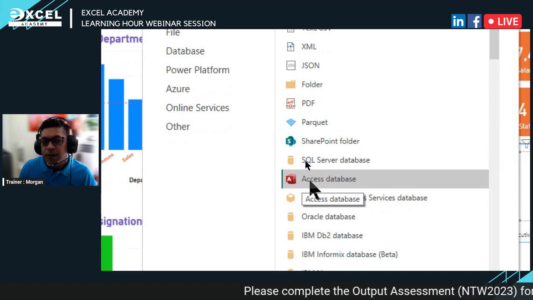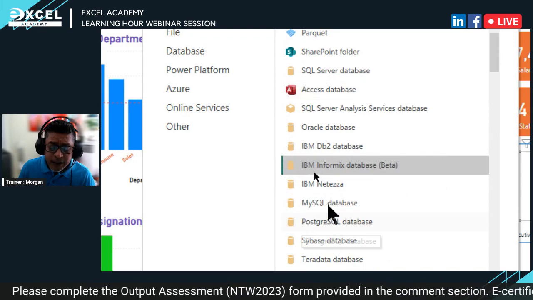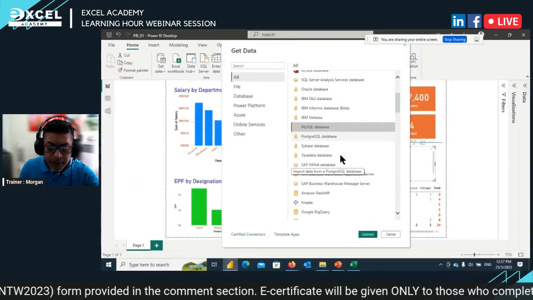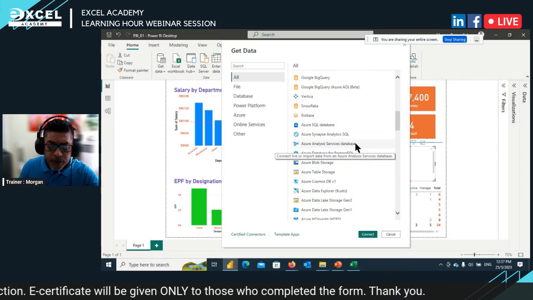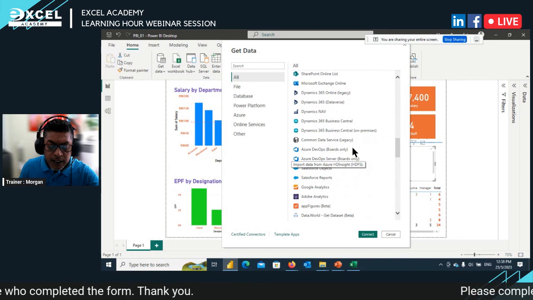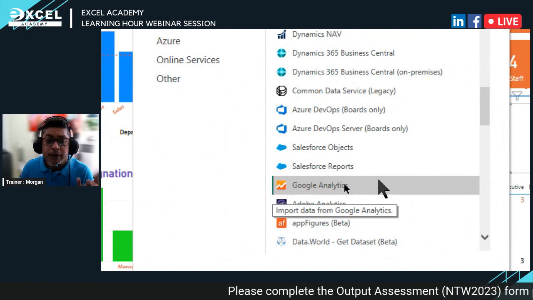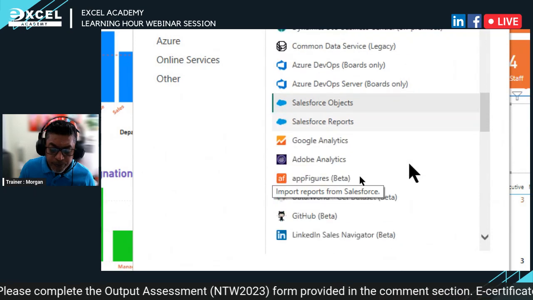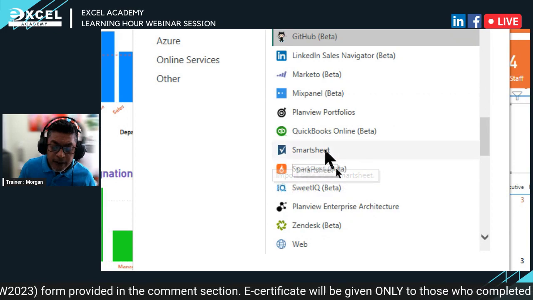Access database, anything to do with database you need your IT help, no problem. Oracle is there, then IBM, MySQL database is also possible. Then there are a lot of databases supported, SAP they support too. Now, what I want to show you here is, you see a lot of Azure here. And I want to show you Google Analytics, for those who use it a lot for advertising or marketing. If you want Google Analytics you can get it from here. Salesforce also can, GitHub also, and we have all the Smartsheet here.